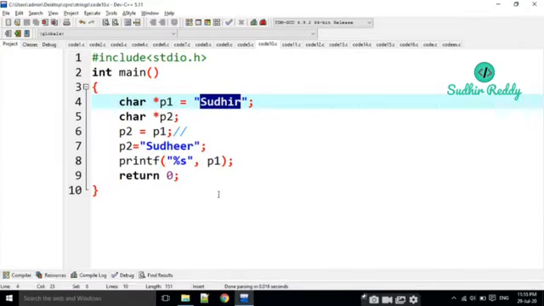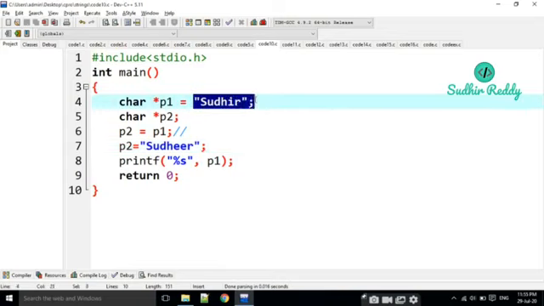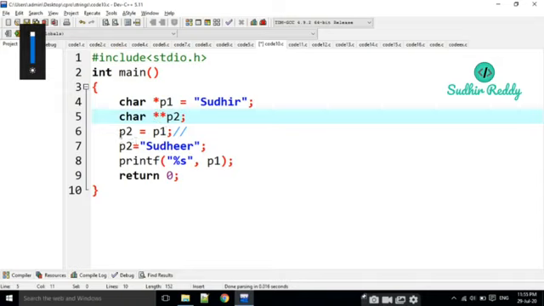How is it going to be? Now, how am I going to change the value of p1 using p2? That means we are going to place the address of the total string. Here I am placing only the address of the first character, but here I am going to pass the address of the whole string. That is different. The address of the whole string. How are we going to do it? Whole string means we have to take a double pointer here.